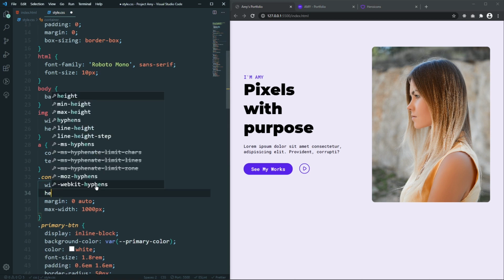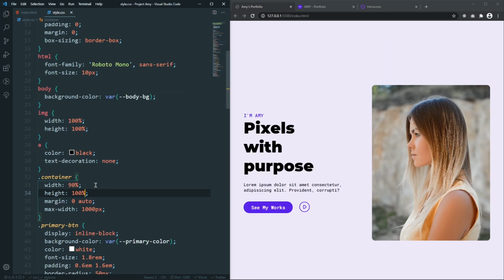we need to give it a height of 100%. Yeah, I think we need to give this a height of 100%. That's why it's not getting in the middle of the viewport. So now it's perfectly fine, as you can see.